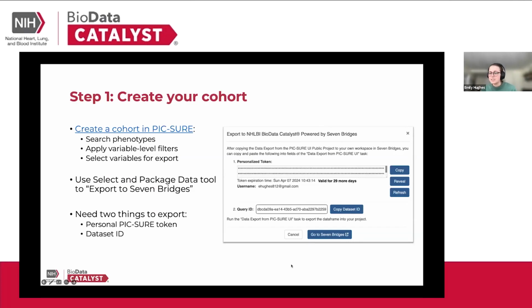So step one is to create your cohort. You can do this by navigating to PIC-SURE, which is the tool that's available on Biodata Catalyst. And here you're able to search phenotypes or clinical variables of interest. You can apply variable level filters on these variables. So say I'm interested in females with a BMI greater than 30 or so. You are able to actually search, find those variables, and apply those filters to select your participants or create your cohort.